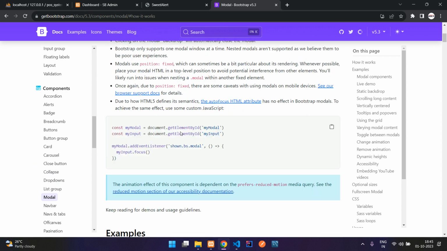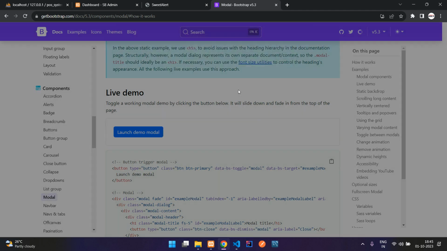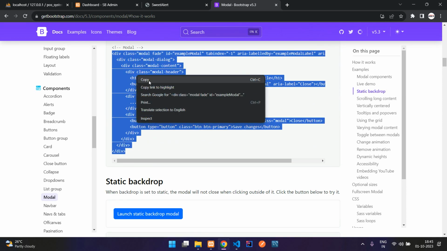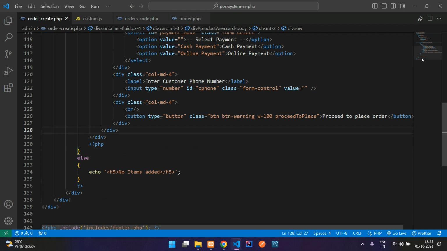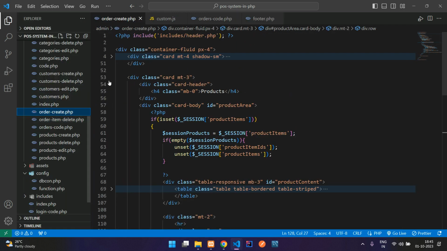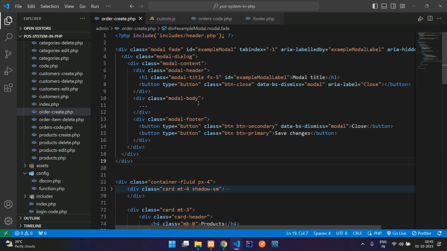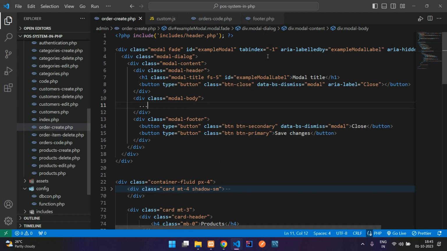Okay, so let me see here. So here is a live demo. Perfect. So what we'll do, we'll just copy this complete modal, get back and go to the top of your create.php file. This is my order create.php, so no confusion. Now let's paste here, and I just want to pop up this modal. Let's copy this and paste here. This is the ID guys.